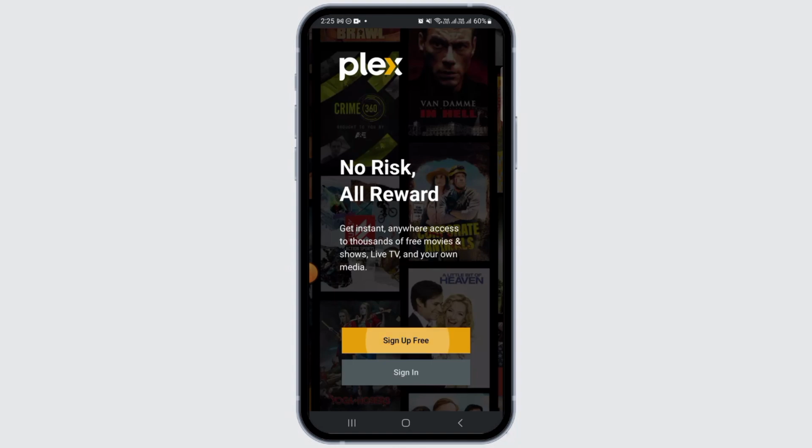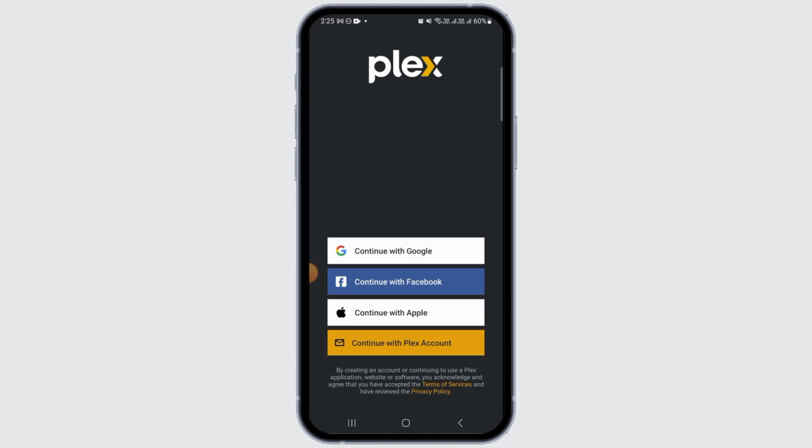Now, you want to tap on the sign up free option in order to create a new account. Here you have a couple of options. You can either continue with your Google account, with your Facebook account, or your Apple account. You can also tap on continue with Plex account.